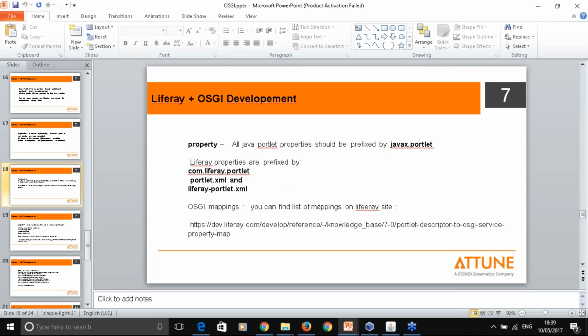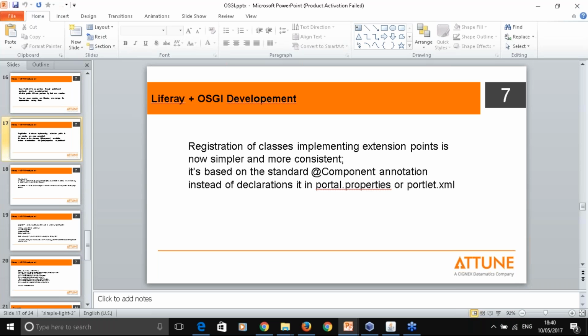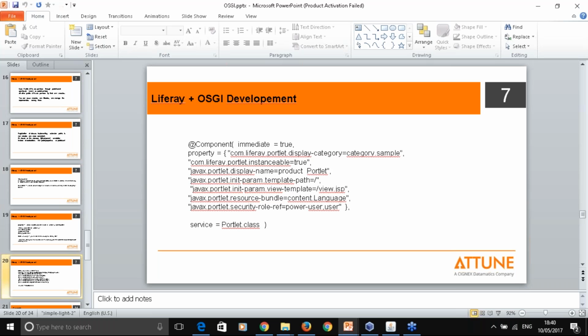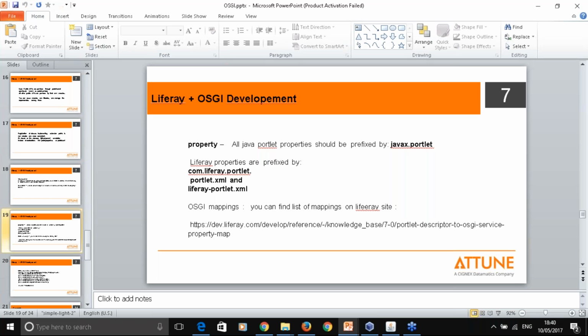Then I'll give a small introduction about Liferay OSGi development. One of the very important features in Liferay 7 is that we are not using any portlet.xml files. We are defining an OSGi component, which we will discuss in the next Liferay webinar: how to create a portlet using OSGi architecture, where we define all the portlet configuration. Right now I'm giving just the introduction. We are not using any configuration file. Everything we define in the OSGi component.